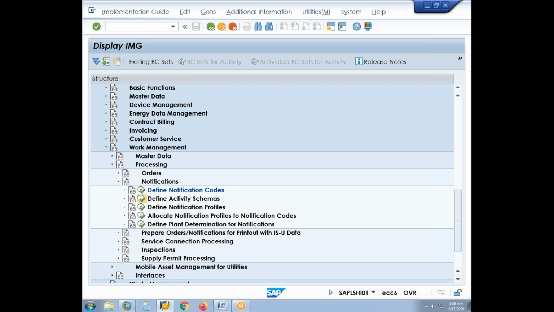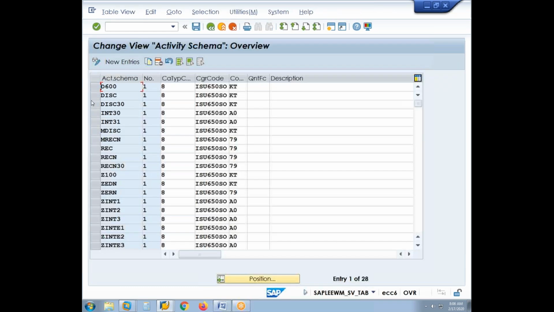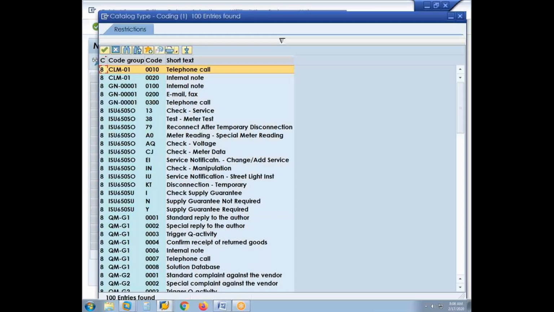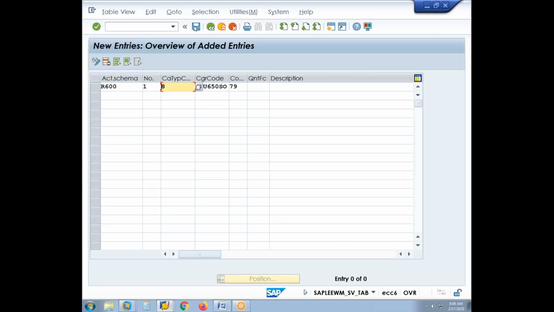Define the activity schema. So activity schema, we need not copy, because if you copy, we'll be unable to change the code of catalog for the activity. It is better to do with the new one. Okay, so select the new entry. R600 is the notification activity schema 1, and then here you'll select the catalog type. So here we have to see reconnect after the temporary disconnection. Previously I selected the disconnection. So here reconnect after the temporary disconnection and then save it. This is the activity schema.